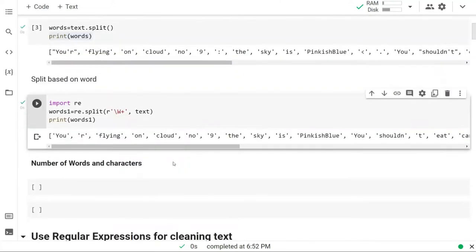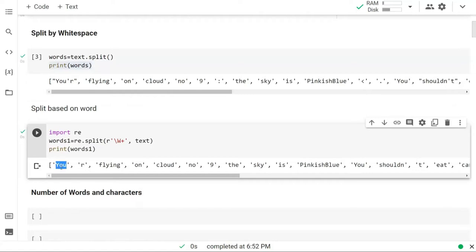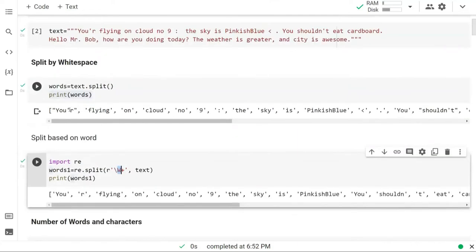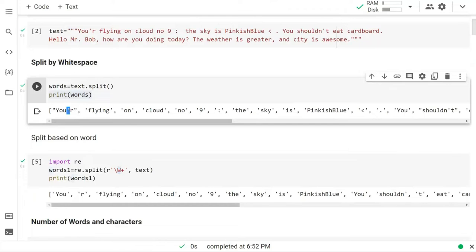You can see right now what happened. Excuse me, sir, what is the significance of the regular expression here? When you give capital W, it means you want to split the sentence into words based on non-characters. That means wherever it finds a non-character, it will split. If you see, your apostrophe r was there. This apostrophe is not an English character or alphabet, so it is split into u and r. Then space came. Space is also not an alphabet, so it is again split, flying.